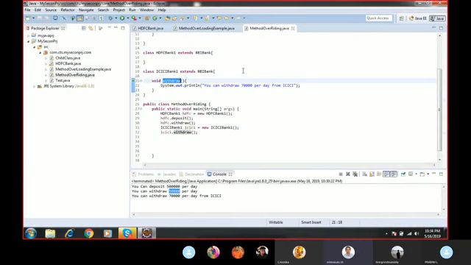So in OOPS principles, we have already discussed class, object, encapsulation, inheritance, and polymorphism. The next OOPS principle is abstraction. What's abstraction? Abstraction is nothing but highlighting the specification and hiding the internal implementation.